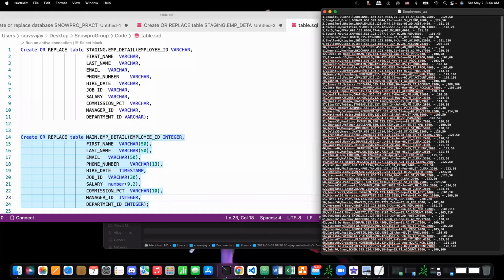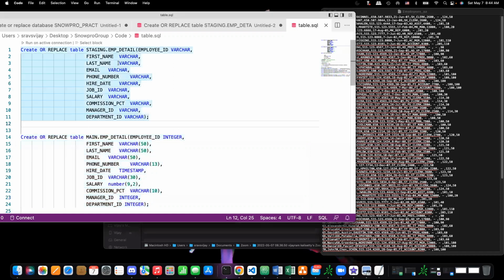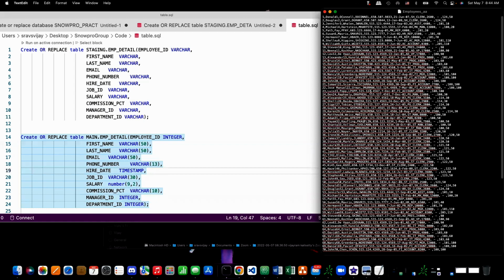Our files are already available. Let's create a table to load these files. Ultimately, we are going to load into the tables. So here are the two tables. One is at the stage level, another one is at the main level, which consists of all the columns that will match with the file.